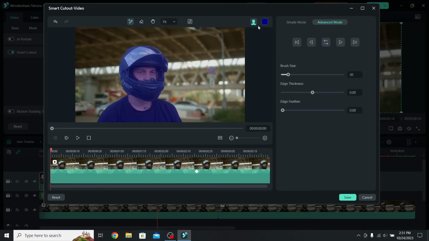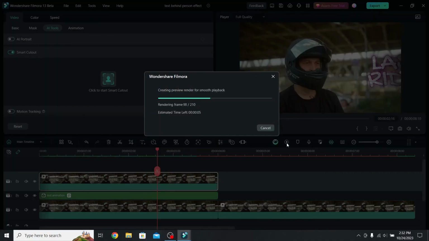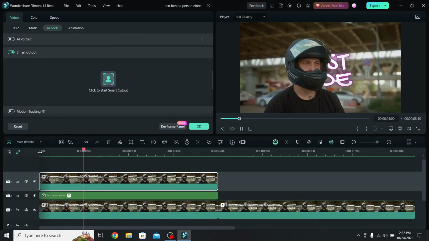When that is done, change the preview mode to black, that way you can see if you need to adjust the edge thickness or feather, but I think it looks nice. So press save, render the timeline, go back to the start, and this is the final result.